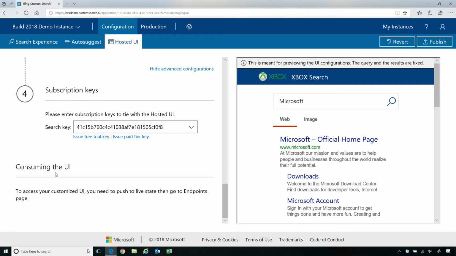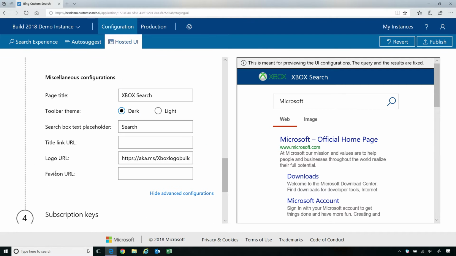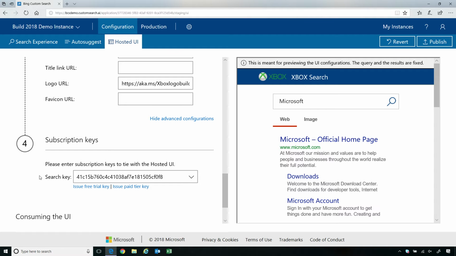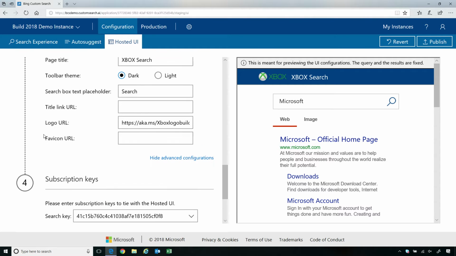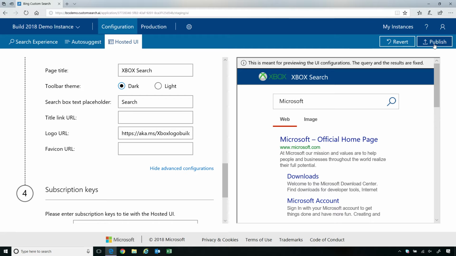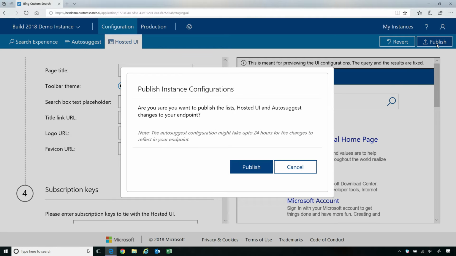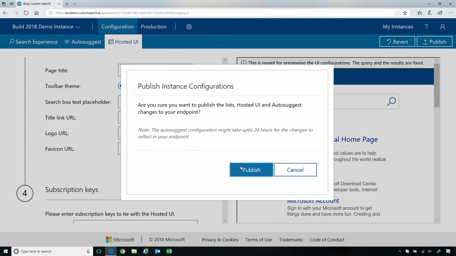There are multiple ways before you can see how your instance will look like. You need to publish the instance, so that is where we added this new feature called publish. I'm just going to publish and it's going to ask me, hey, can I publish this hosted UI and auto suggest changes to my endpoint? I'm just hitting publish.